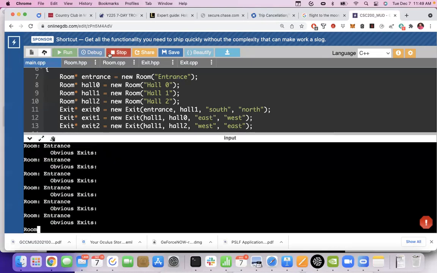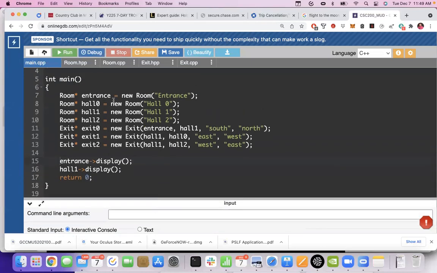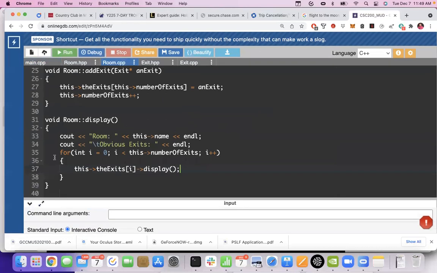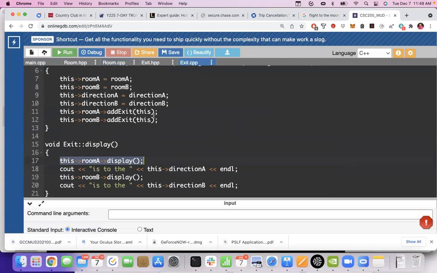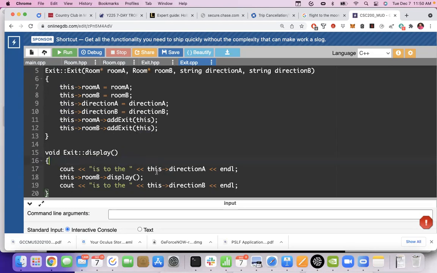All right. And the reason why it's that infinite loop is, what do we do from within room? Room goes through, and for each one of its exits, it tells the exit to display itself. What does an exit do? Exit tells each of its rooms to go ahead and display itself, which tells this exit to display itself, which tells that room to display itself, which tells this exit to display itself, and so on. All right. So we probably don't want that in there for our purposes right now.